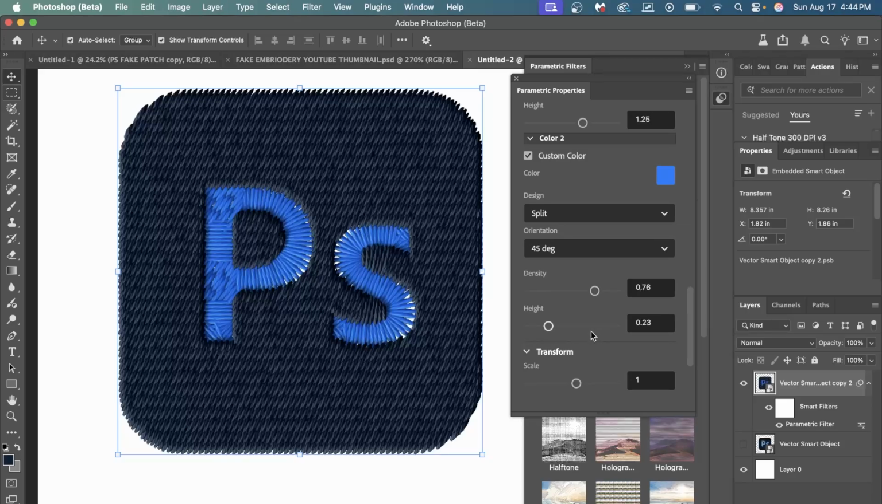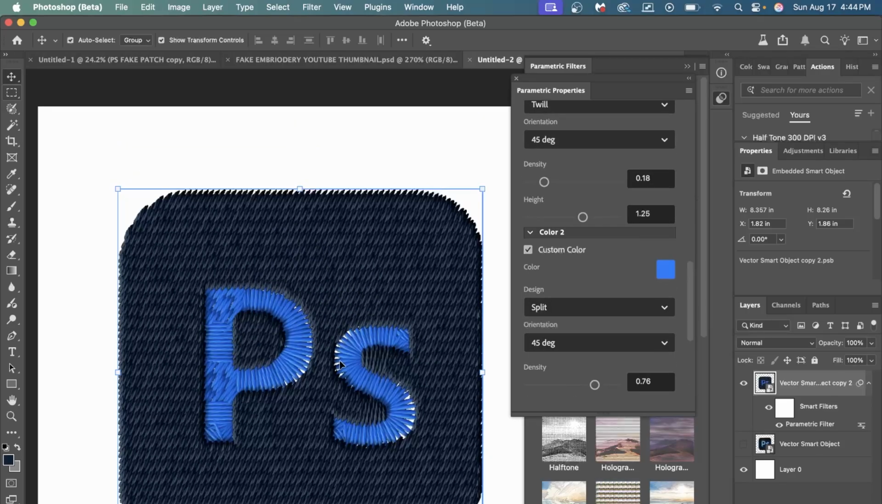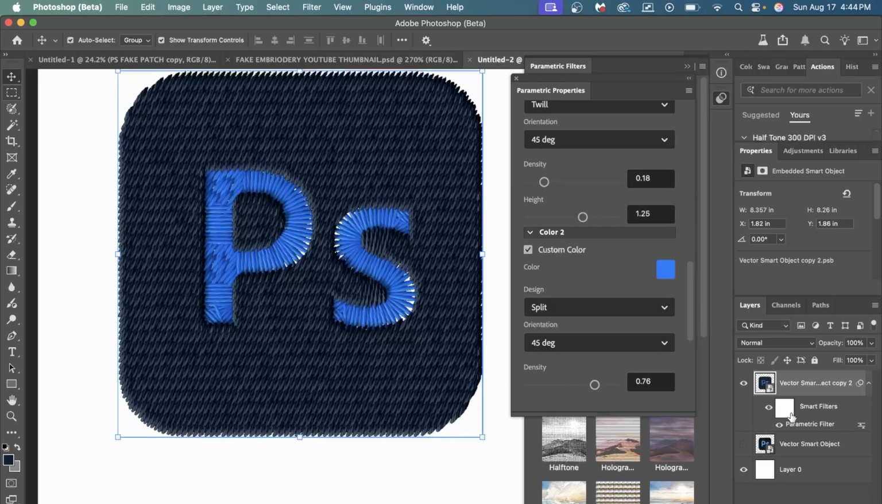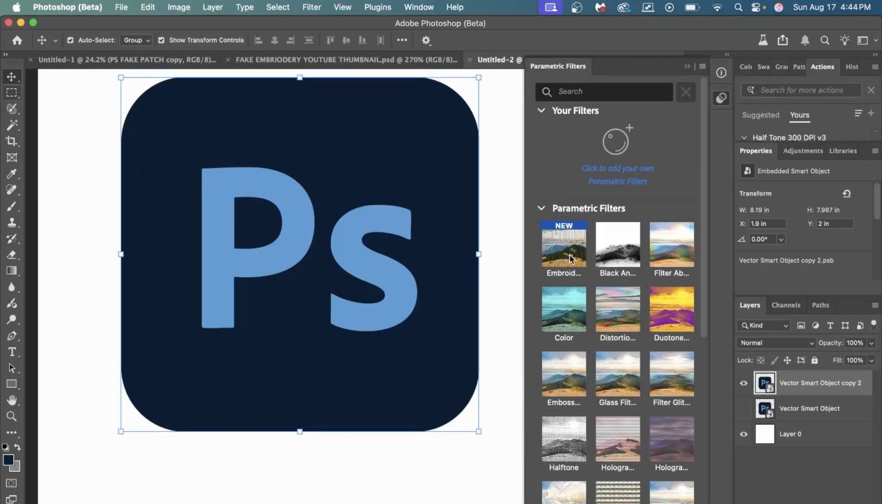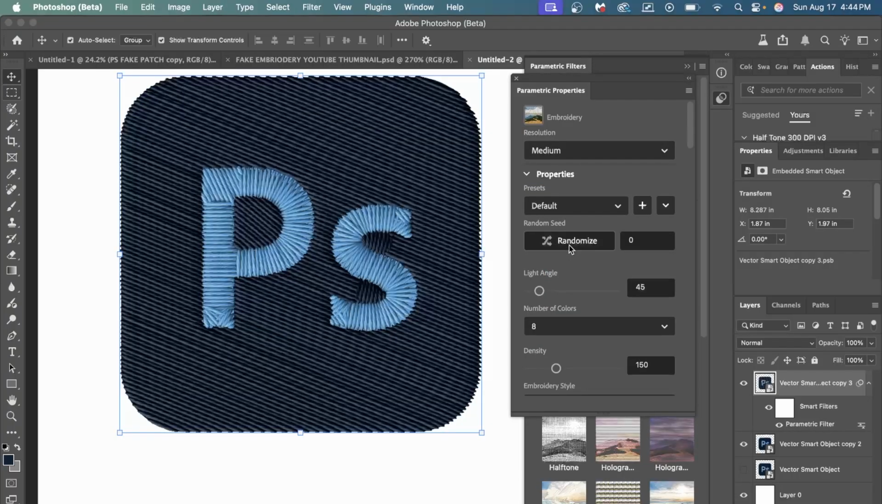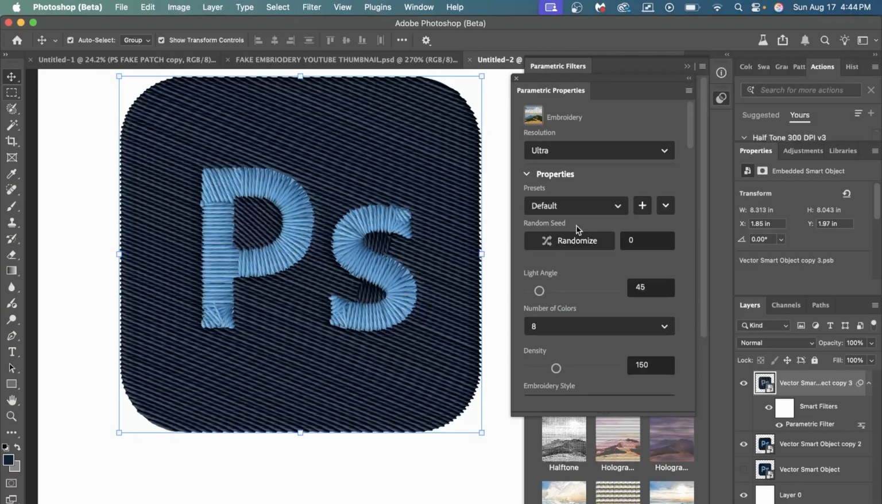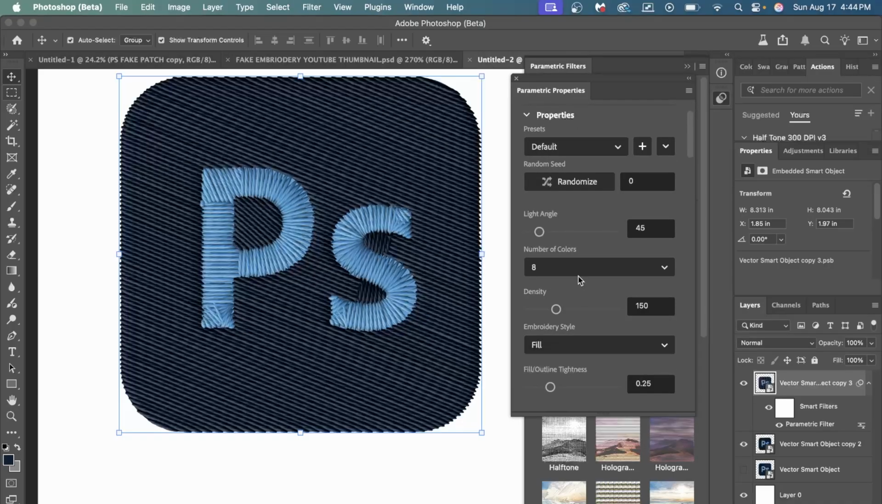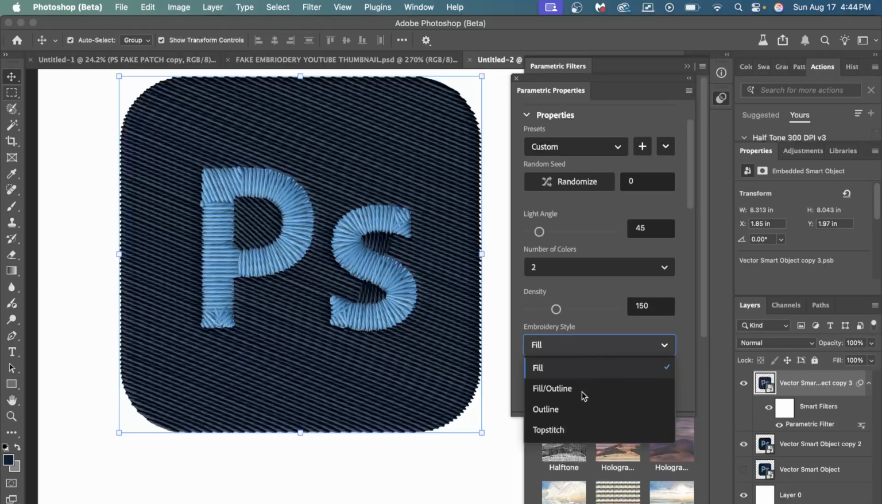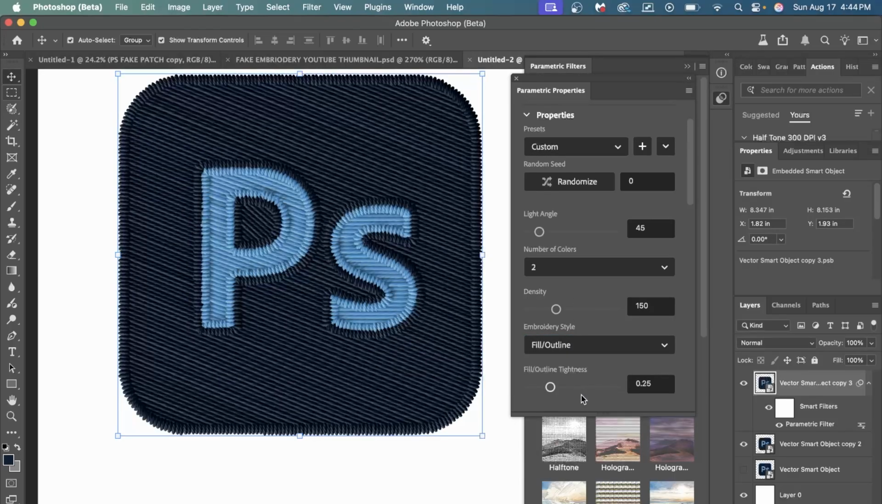All right. So, boom. Let's just say that's what we got. Well, actually, let's clear it because I like the original effect. So let's put it back on. Boom. And then let's change it to ultra. Boom. And then, what did I do? I changed it to 2 colors. That looks great. And then we'll do fill outline. Let's see what we get. Ooh.